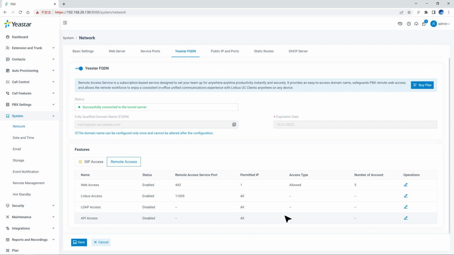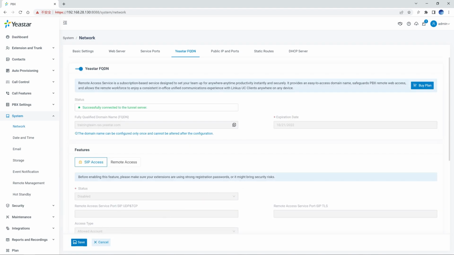Please note that we can secure all other accesses in the list in the same manner. This will significantly enhance the protection for our PBX, so we highly recommend you to secure all enabled access. Now that we have finished the web access configuration, we will be able to get into the PBX through our domain.